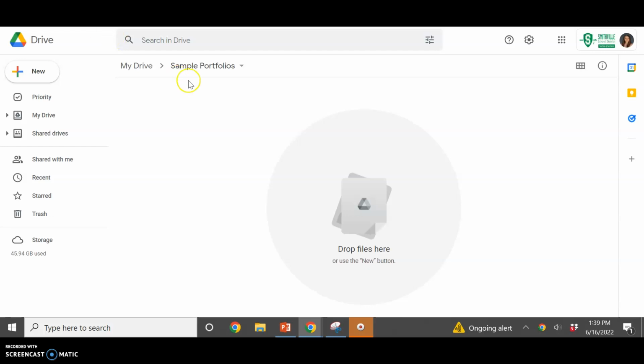So I have a folder right now. I have a folder in my Drive called Sample Portfolios, and this is where I want my Google site to be saved. So that's where I'm going to start. You can just start in your Drive. I suggest just making a folder so that it's easy to find your site again.